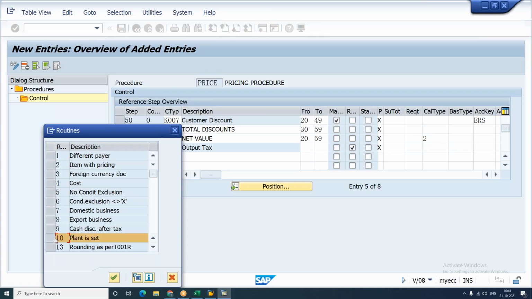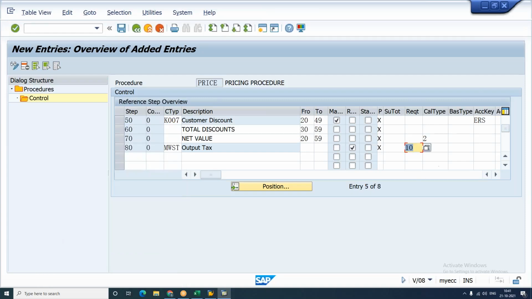Plant is set. Now, where do we need to maintain this plant information? Whenever we create an order, we need to make sure plant information is maintained. In case plant information is missing, then taxes will not be calculated. So always your taxes are going to be calculated based on plant and customer location. So it is mandatory that whenever you create an order, make sure you update the plant information. So I'm trying to maintain this one. Requirement 10. And base value.